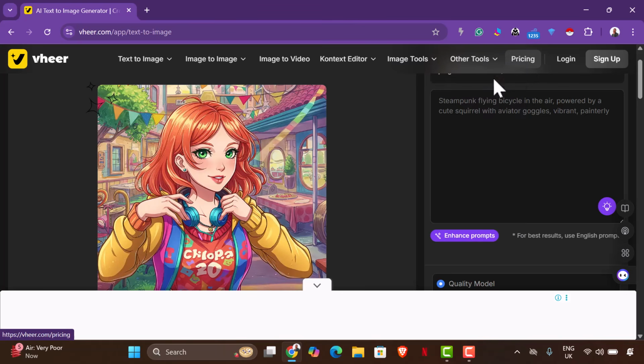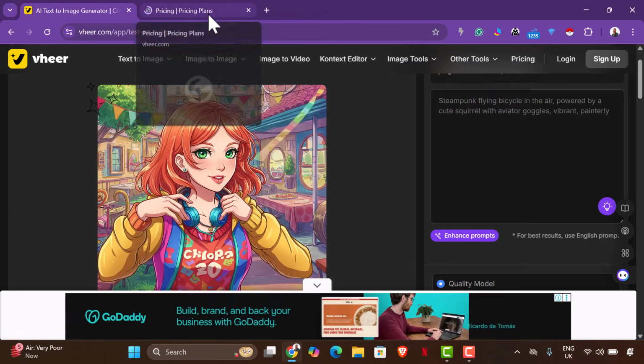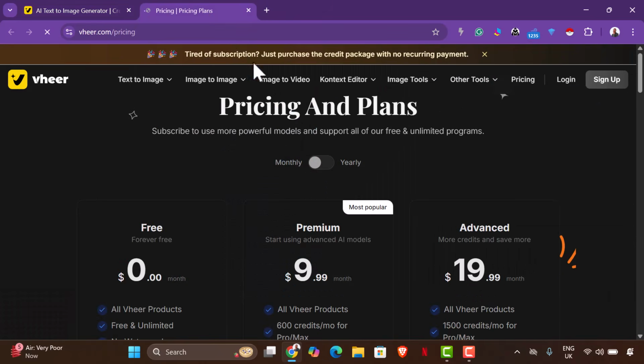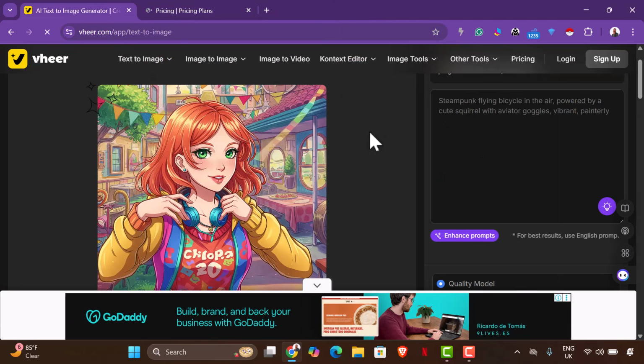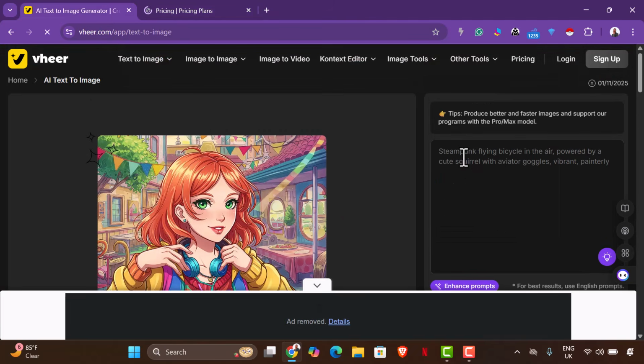Let's look at their pricing. By the way, it has a pricing, but you can use it for free, like I said. You could see all Vheer products, free and unlimited, no watermark. Pro and Max models are not available, but you could see there are a lot of free and unlimited versions for it. All you have to do now is to come right here to look for something to create.